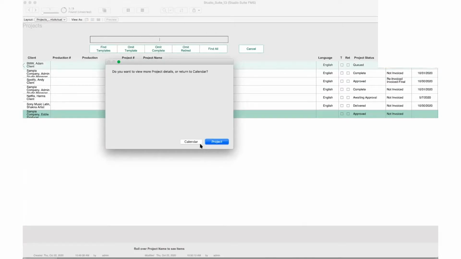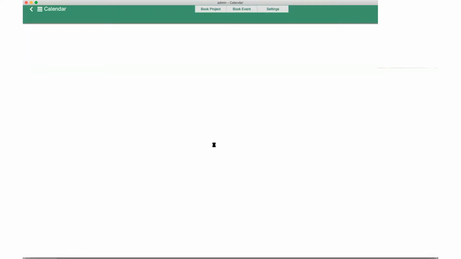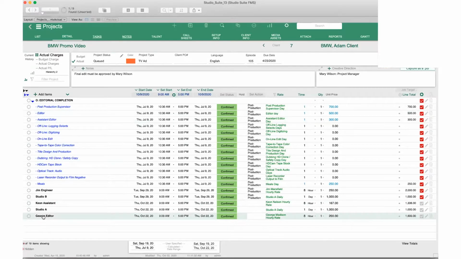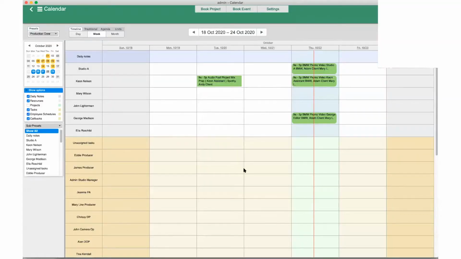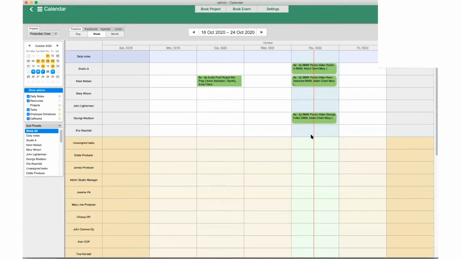So I can select that and I can choose if I want to go back to the project view or to the calendar. So let's go to the project just to show you how this has been added to a particular project. So here is George right here in the bottom. That's the resource that we added. And if we go back to the calendar, we can also see that over here. So anything that you add over here in the projects module would reflect back over here in the calendar. So that's one cool thing that you can use this calendar module for.